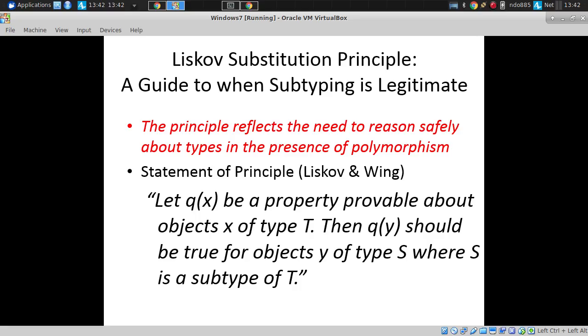So this notion was formalized. People started to realize, wait a minute, we're getting in trouble with object orientation. People are using subclassing in different ways for different purposes, for code reuse versus for polymorphism, and sometimes it breaks code really easily. And Barbara Liskov and her student Jeannette Wing defined what is called the Liskov substitution principle, and that was, I think, late 80s, early 90s. And it's basically a guide to when subtyping is legitimate.